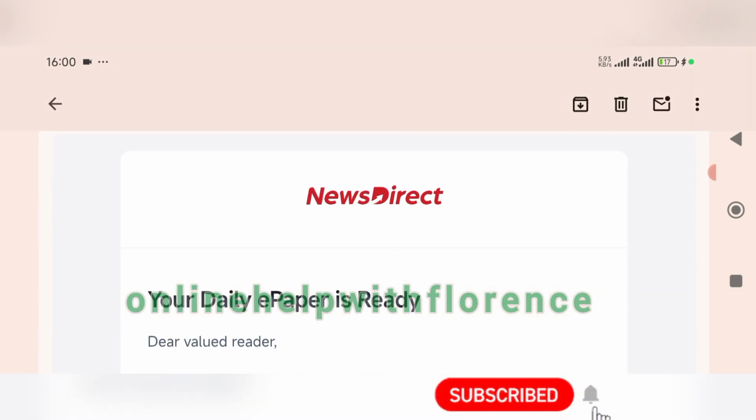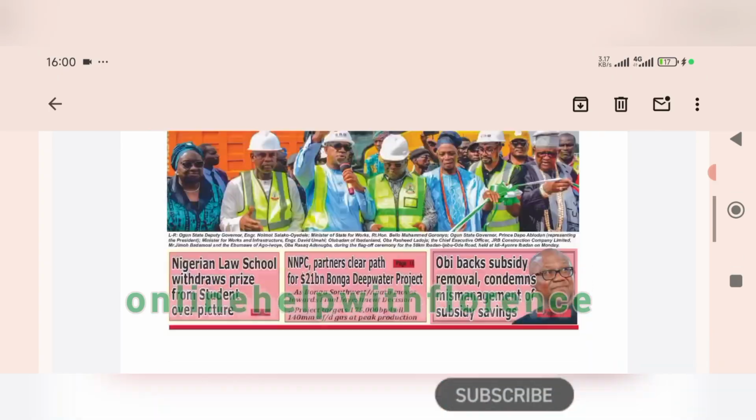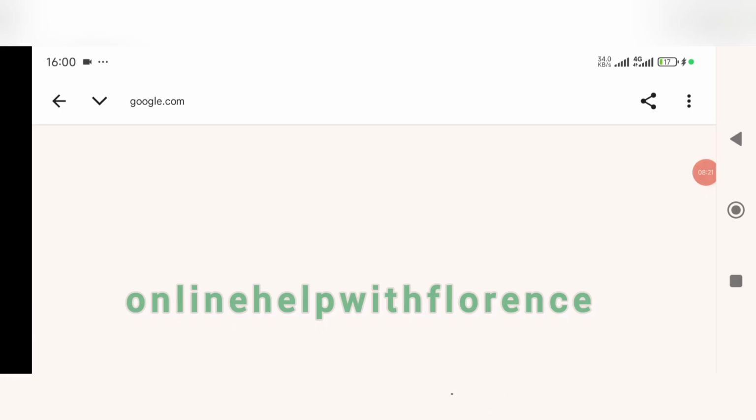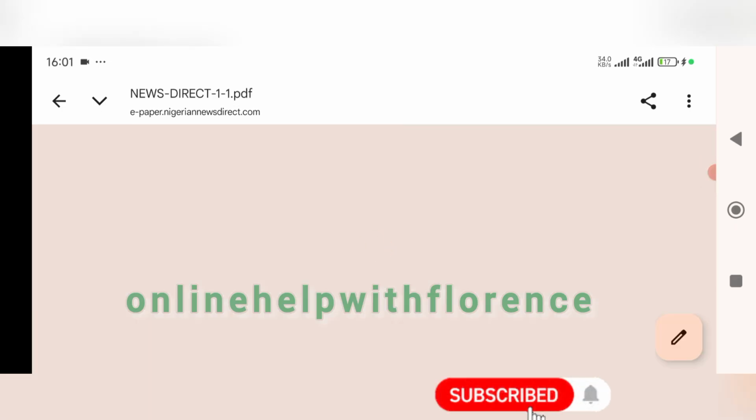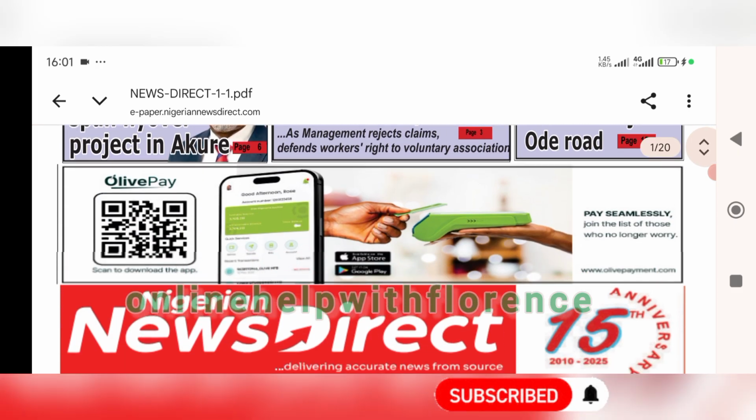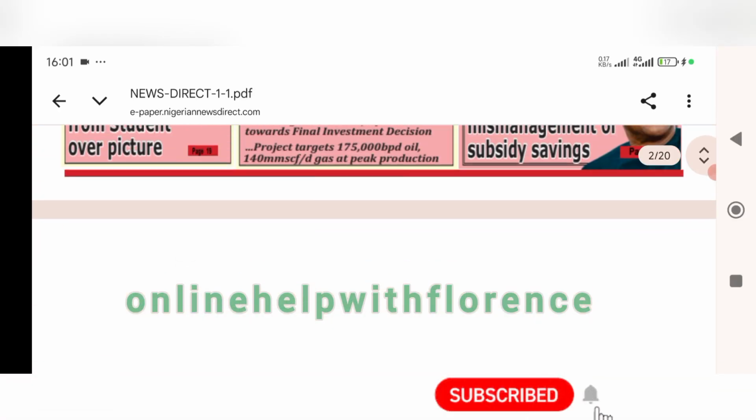Tap on the newspaper, on the paper itself. Tap on it for it to load up for you. Then as soon as it opens, you should just go down to the pages where you find change of names. Look for your name there, make sure it is there.